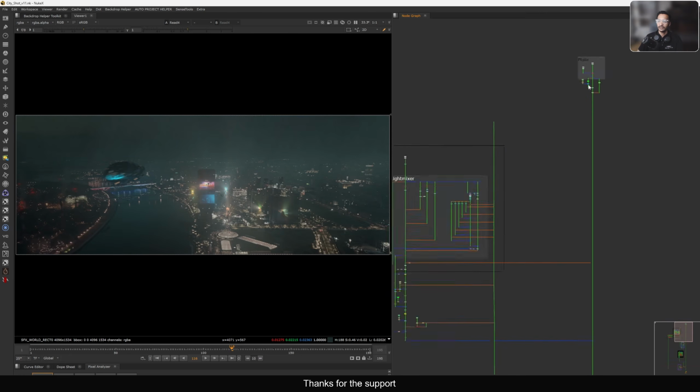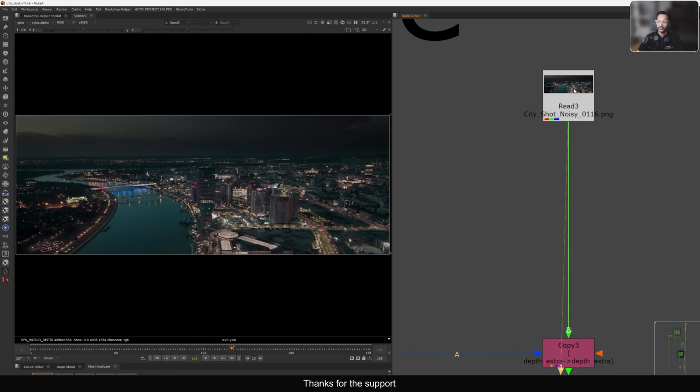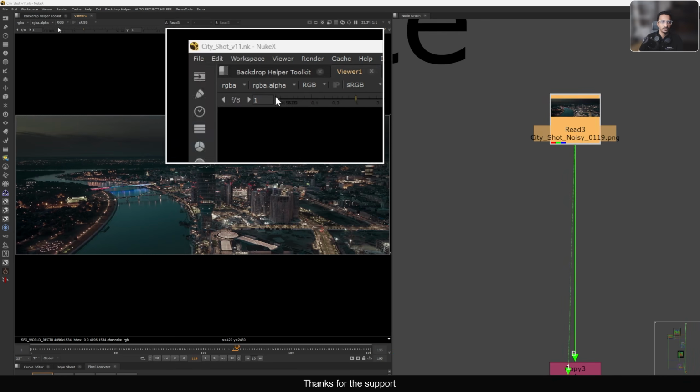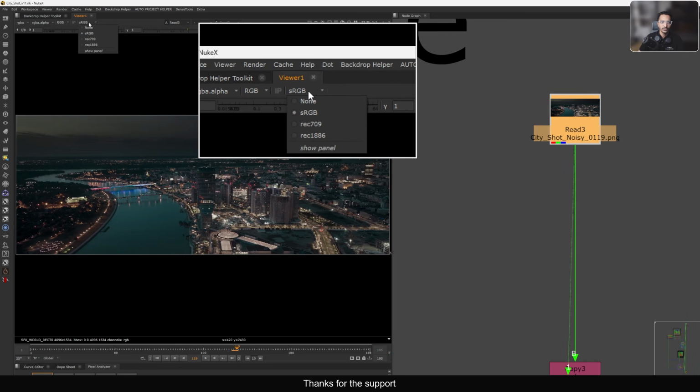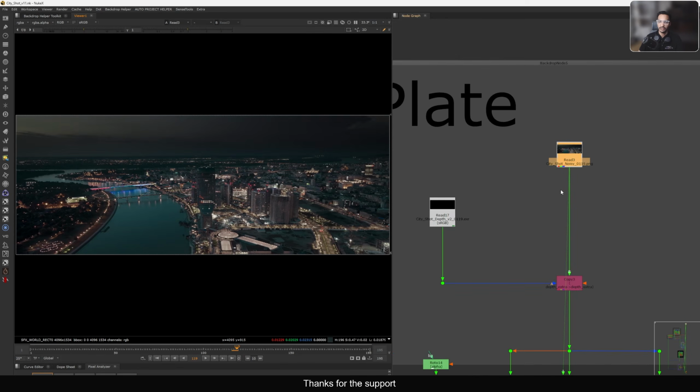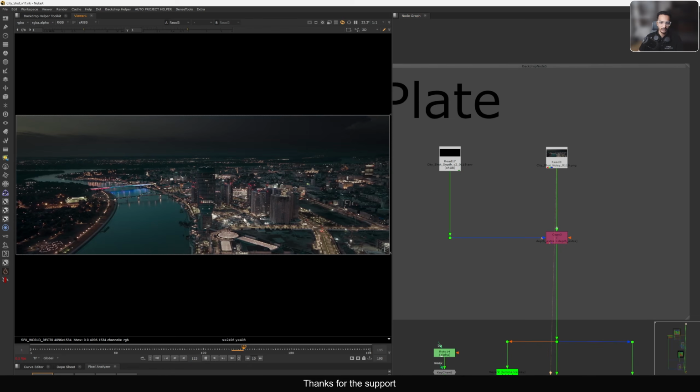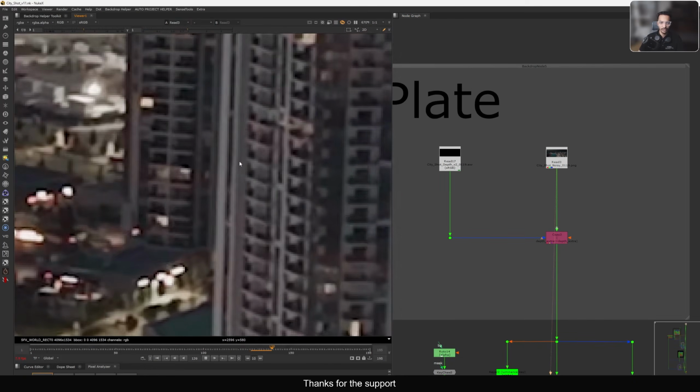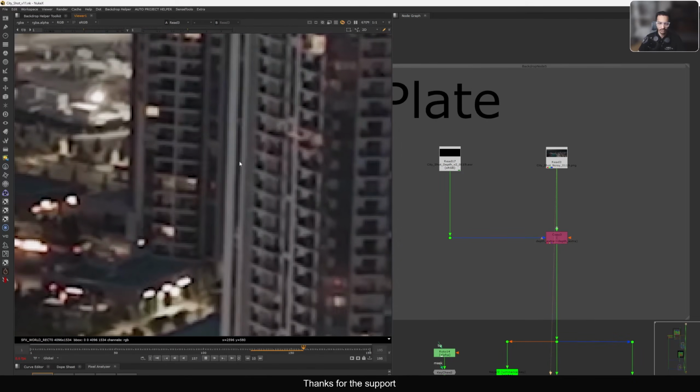Let's see, first we have this plate, and if I zoom in, this is the PNG sequence. By the way, we are not using assets here. You can see this is just a normal linear workflow. There are no assets in this project. This plate is denoised, so there is no grain. If I zoom in, you can see there is no grain in this plate itself.